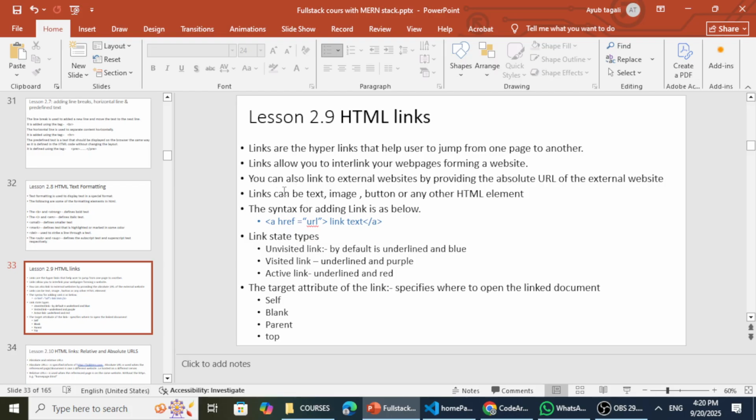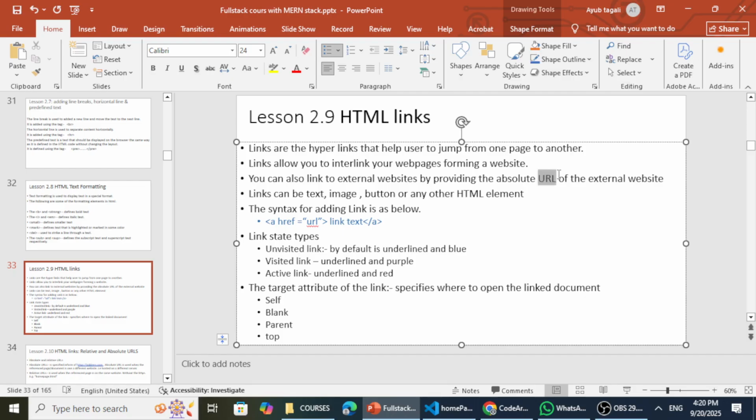Alright, so the link can be in the form of a text, or the link can be in the form of an image, or the link can be a button or any other HTML element. And in case you want to link to an external website, then you'll have to provide the absolute URL for that external website that you want to link your website to. The syntax for adding the link in HTML is as shown below here, where the href represents the URL of the page you are linking to.